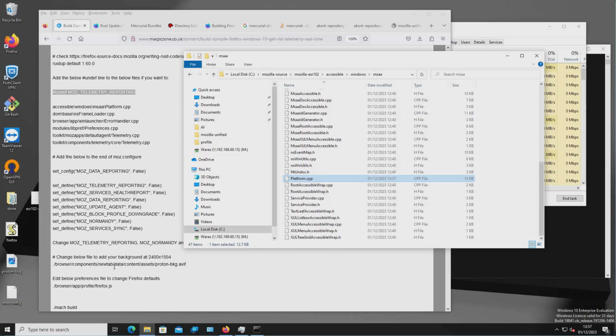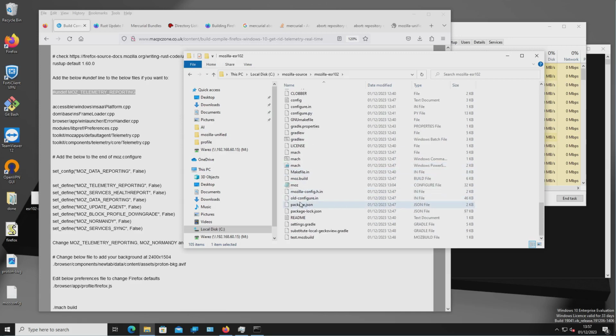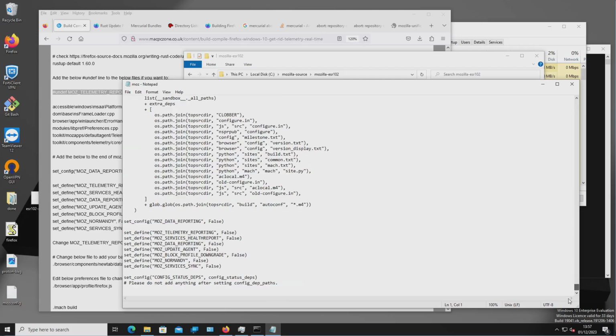Alright, let me just check that the moz.configure is fine. If that is, then I think we're actually okay. So I thought we had deleted all the files. Alright, no, it looks like they're still there, so the changes are still there.